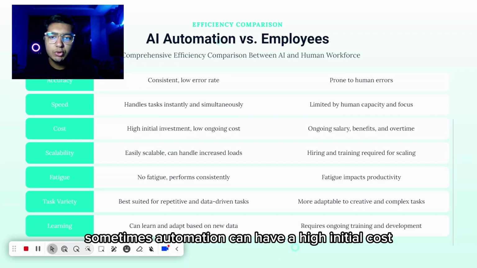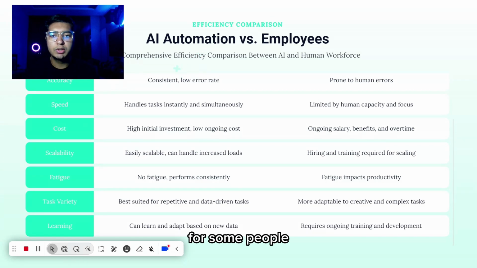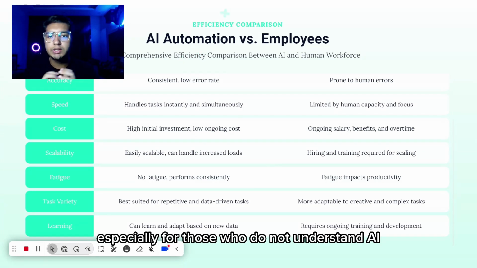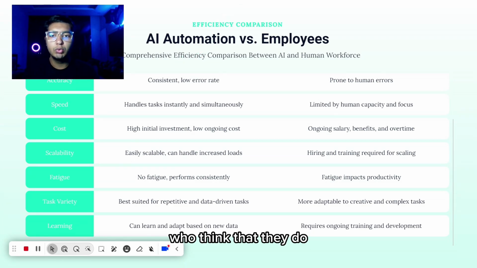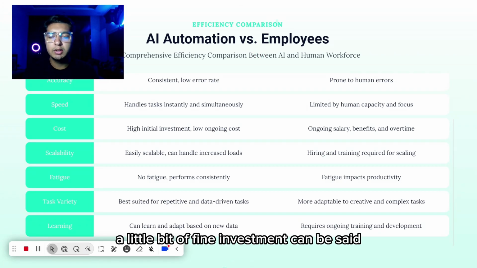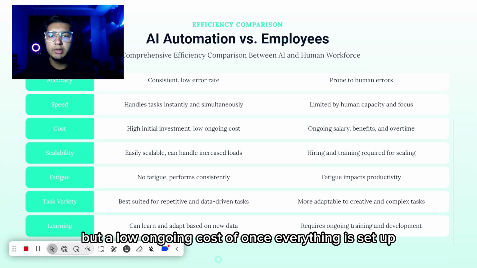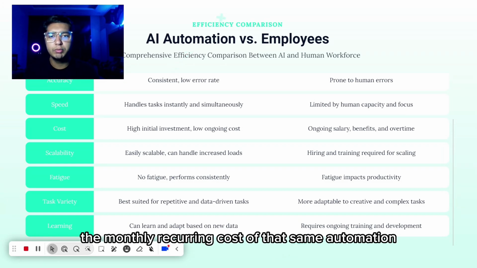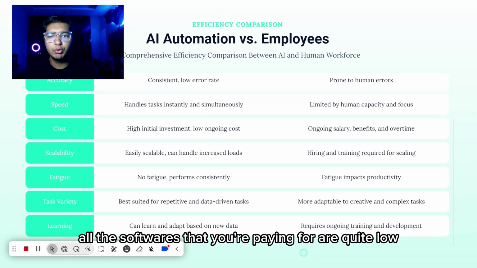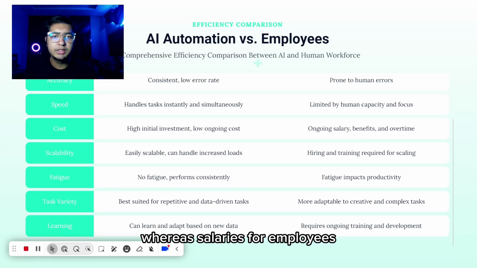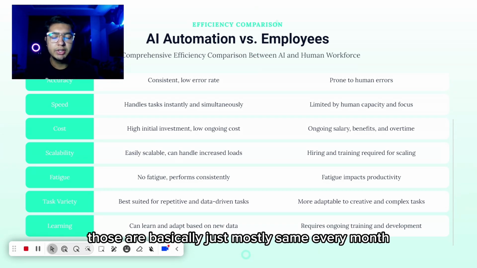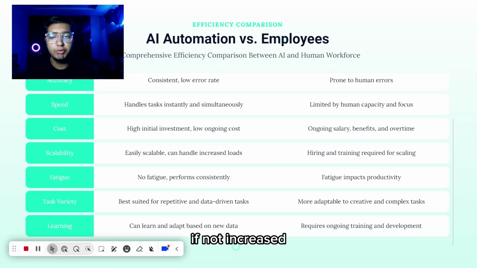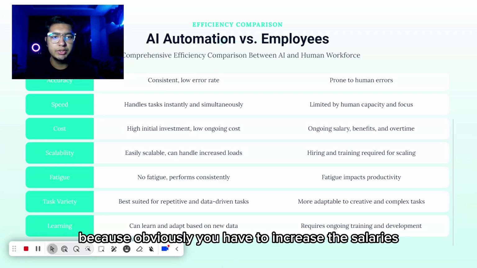For cost, sometimes automation can have a high initial cost for some people, especially for those who do not understand AI as of yet, or who think that they do not need automation in their businesses right now. For them, a little bit of high investment happens, but a low ongoing cost. Once everything is set up, the monthly recurring cost of that automation and AI or the software that you're paying for is quite low. Whereas salaries for employees are mostly the same every month, if not increased, because obviously you have to increase the salaries.